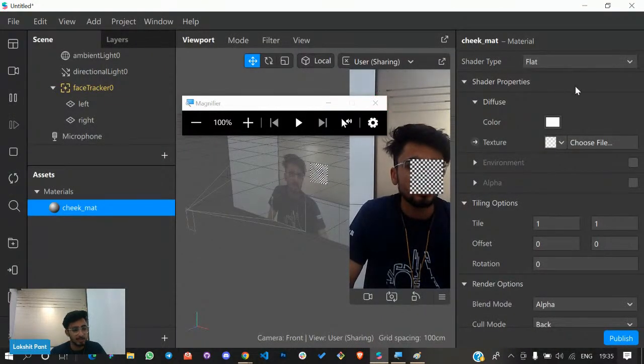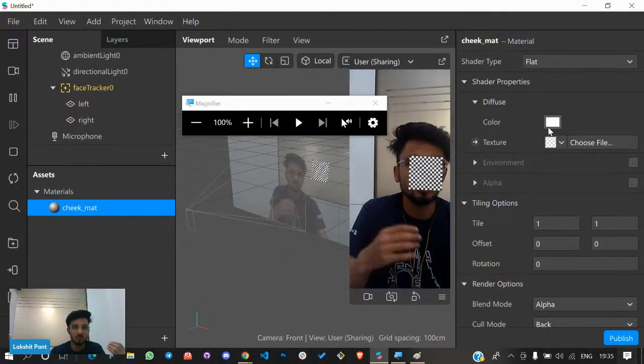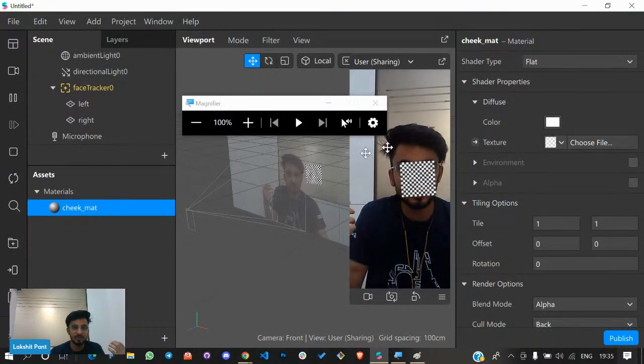So choose this shader type to flat, because when you choose the shader type to flat, that means no reflection is there.